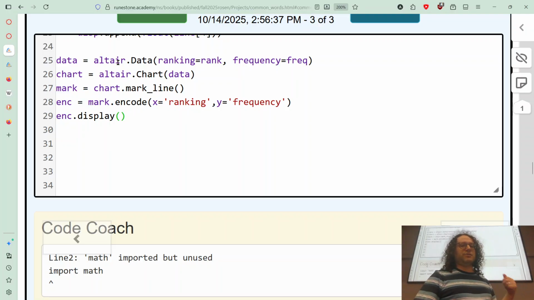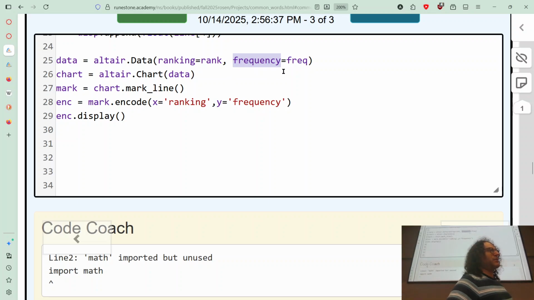Data is equal to altair.data. That makes sense, which is why I'm naming it data. Altair, so the package altair.data. This creates data from whatever I give it. It creates one pair of data called ranking, which it gets from rank, and then a data called frequency, which it makes from our freq list. So it just turns it into its internal format. Basically, we're telling it what the data is.